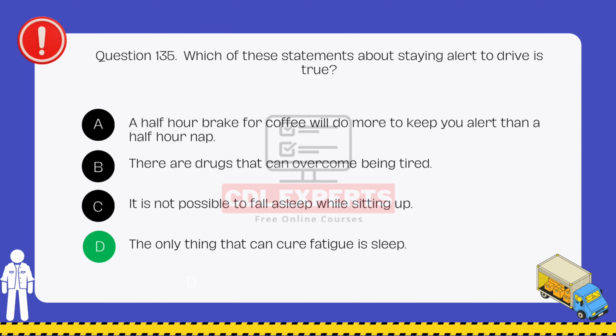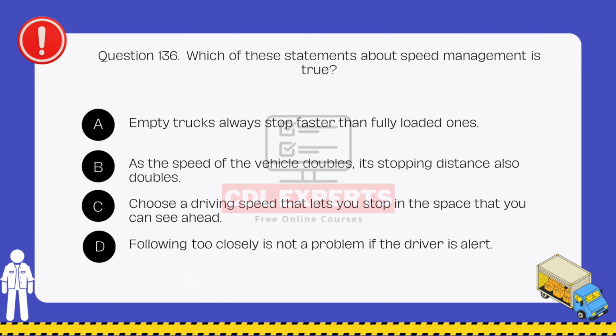The correct option is D. Which of these statements about speed management is true? Empty trucks always stop faster than fully loaded ones. As the speed of the vehicle doubles, its stopping distance also doubles. Choose a driving speed that lets you stop in the space that you can see ahead. Following too closely is not a problem if the driver is alert.